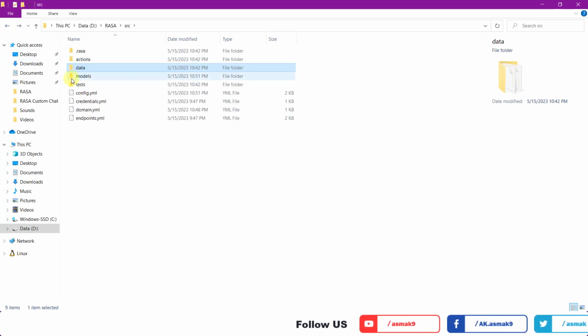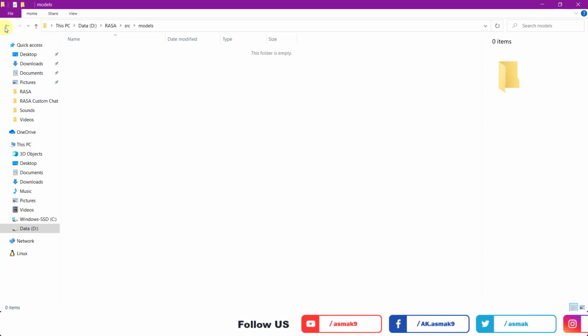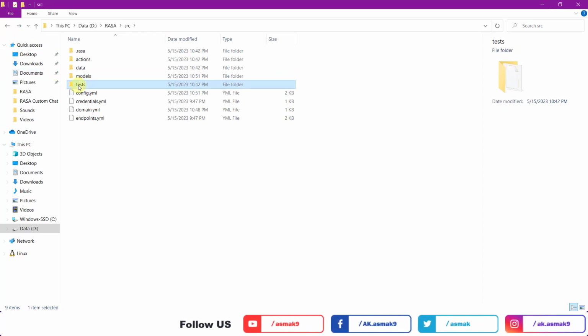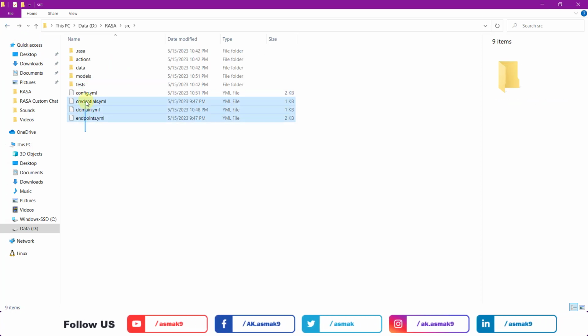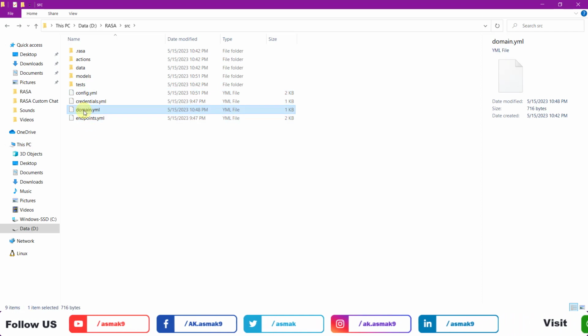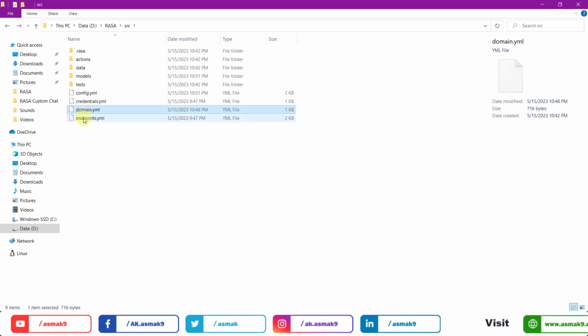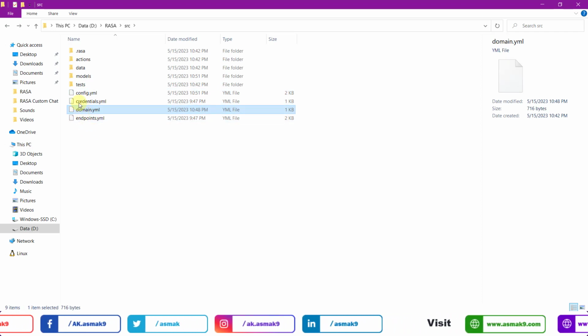Next we have the models folder, where all the trained models will be saved. Then there is the test folder, where you can define test stories to test your bot. Next, these four files are also important for RASA bot configuration, but for now I am only focusing on the domain file, which is important in bot training.